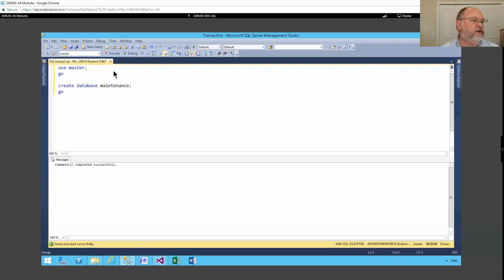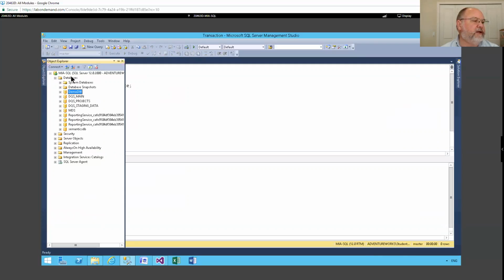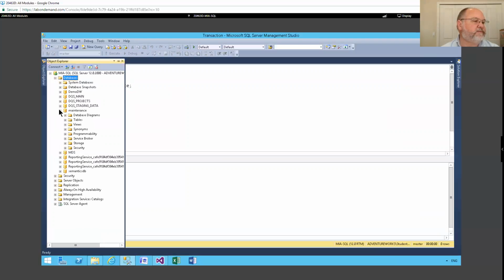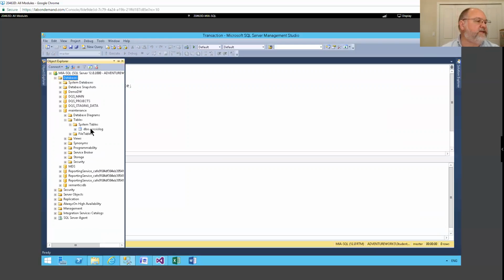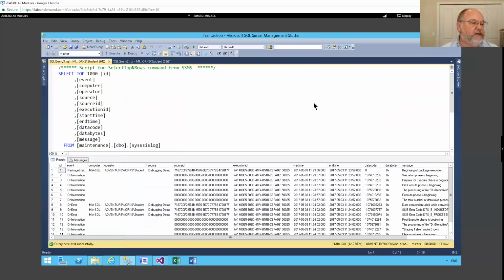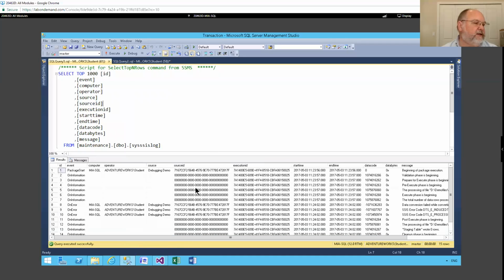In here now, if I look under that database that I created, I've got to refresh this, maintenance, and if I expand tables, there's nothing there. Wait, what's going on? Well, this is a system table, and its name is dbo.sysssislog, and I can simply select from it. Like any other table, you can filter it, you can use where, you can order it by, you can do any of that kind of stuff. But this is all the information I said that I wanted to receive about these events.